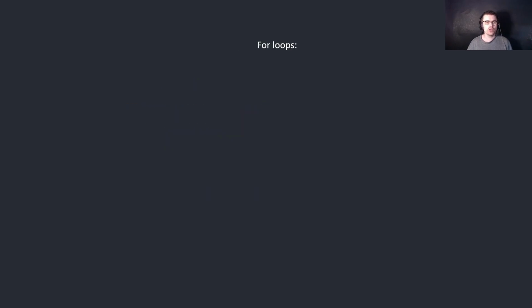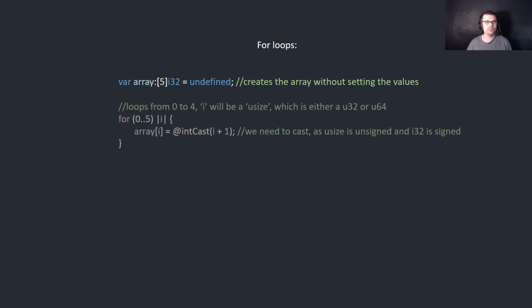For loops. For loops are a bit different. Here we create an array that's undefined. Undefined means we haven't set what the values are. And then we're going to have a for loop here. What we do is we create an I variable. First we have the parentheses, which is 0 to 5. This will go from 0 to 4 and stop.